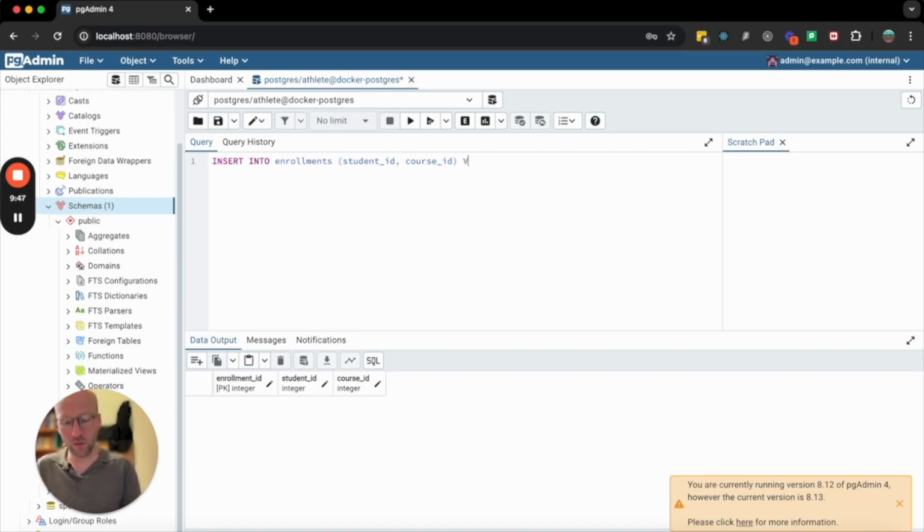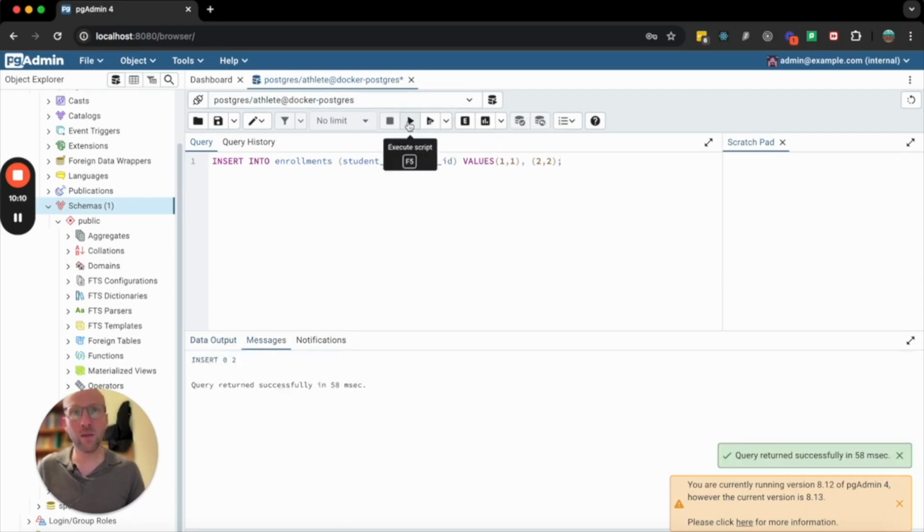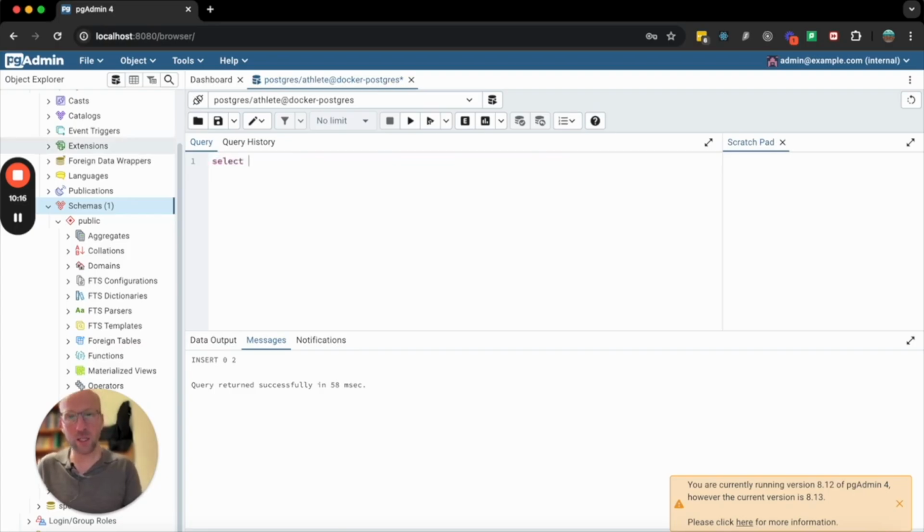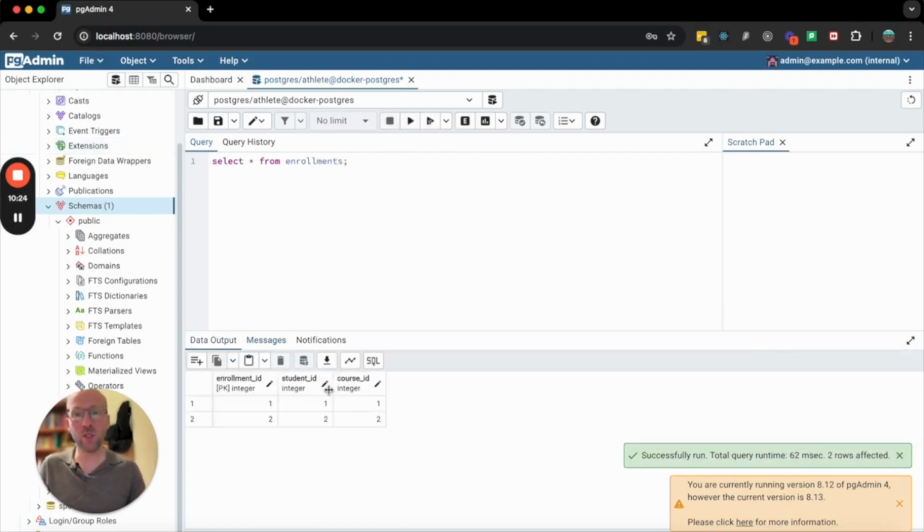And now we have the values, and we know that Michiel is 1, Hannah is 2, maths is 1, and science is 2. So we can add Michiel to maths, and we can have Hannah going to science. Let's run this. There. So now if we say select everything from enrollments, go, we'll see the numbers. Not so exciting, but we want to see who's doing what.